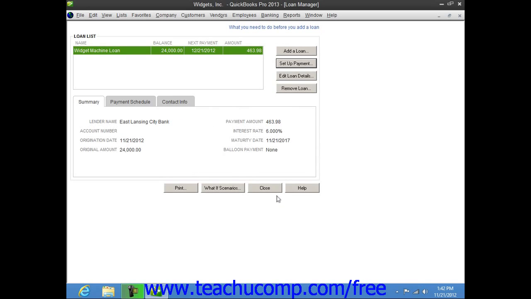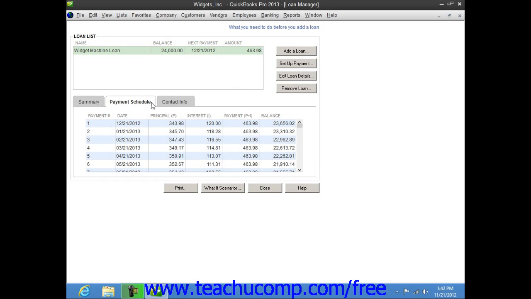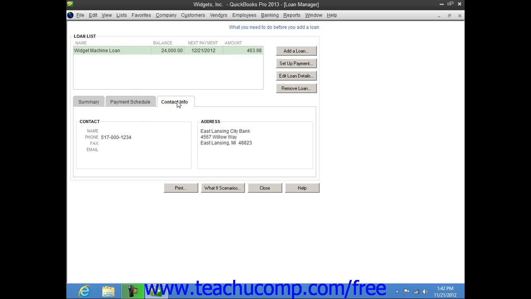The loan will be added into the loan list within the Loan Manager window. You can click it to select it, and then click the three tabs below it to view the summary of the loan, the payment schedule, or the contact info for the lender.